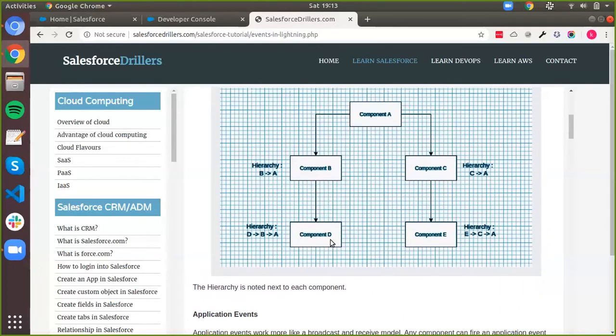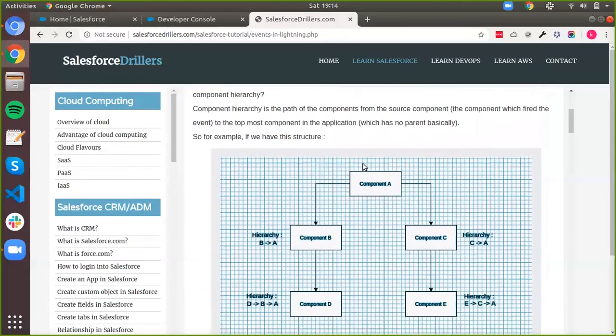So if I fire a component event from D, it can be received by D itself, then B, and then A. Yes, you heard me right: if I fire it from D, the event can be received in the D component itself as well. Then it will travel in the hierarchy. It can be received at component B and then component A. So this is the basic underlying idea of how component events work.